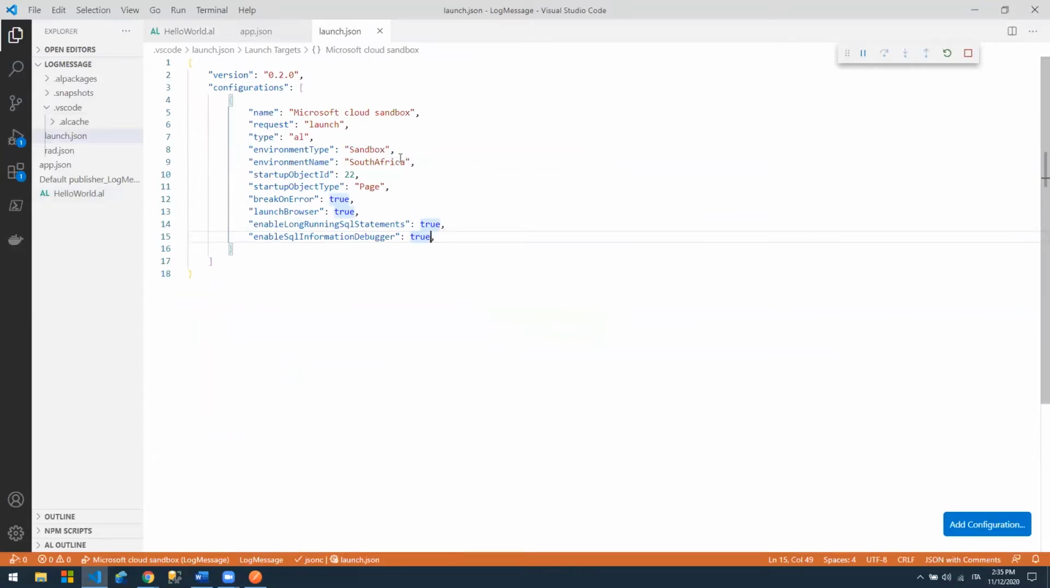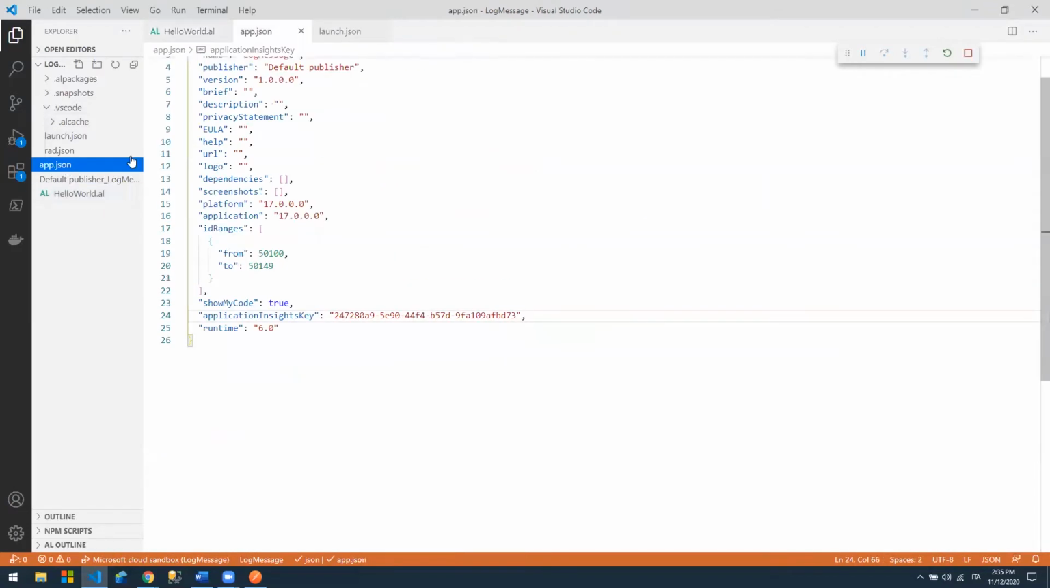And yes, my South African sandbox, where I have deployed these packages through the launch.json, will also send telemetry, only related to the custom telemetry, to my App Insight resources. And this is because in the app.json I have specified the application insight key that is the same one that we have seen before.